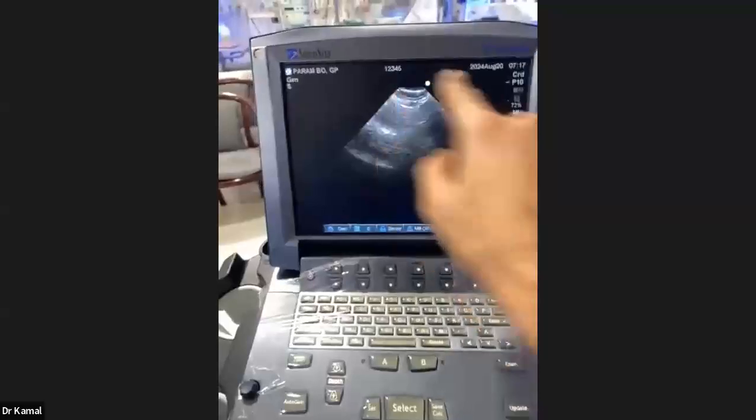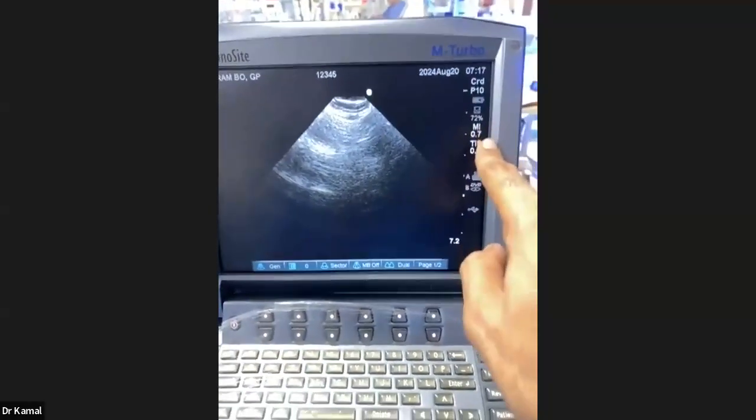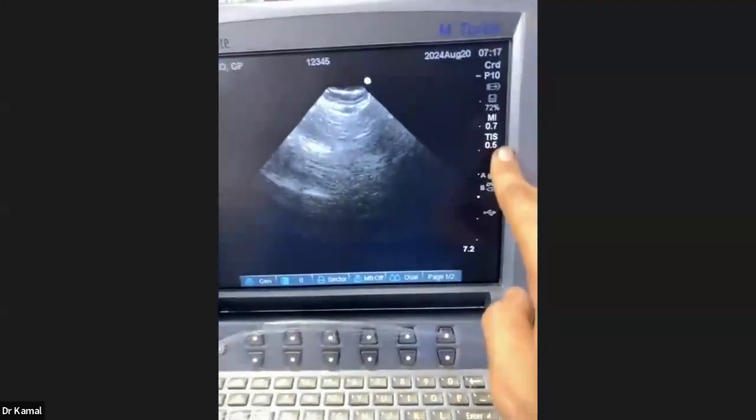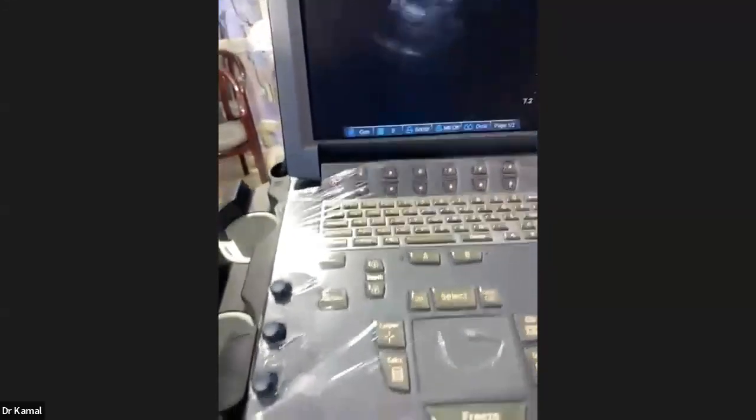Today is this, this is the ID, and you can see the cardiac probe used, which is P10. And this is the name of the probe, charging done, everything done. This is the mechanical index, this is the thermal index, which is of no use for us currently. Now we have entered the patient data.